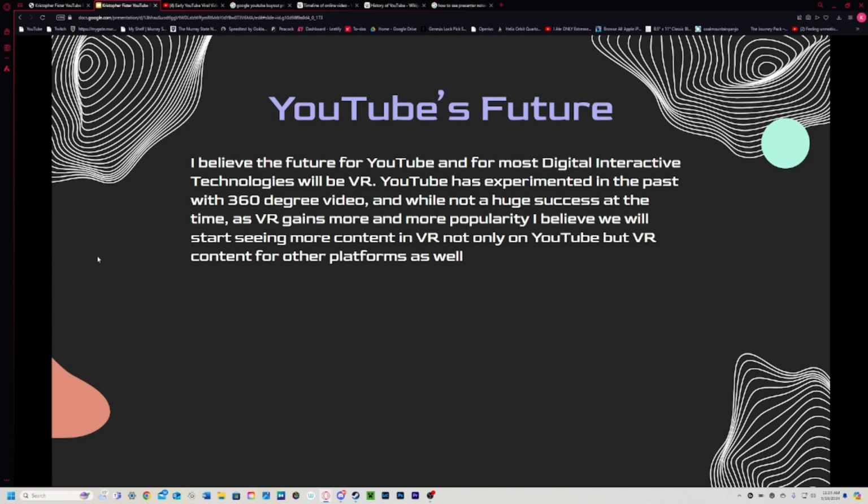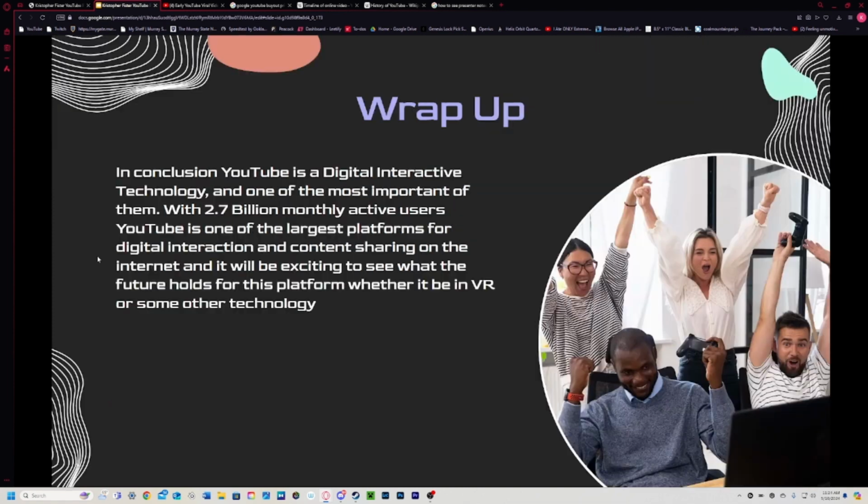Facebook is trying to get into VR with the Meta Quest headset and the Metaverse. And while this has not gained as much popularity as I'm sure Facebook was hoping, it shows lots of companies are leaning towards that route for the future.